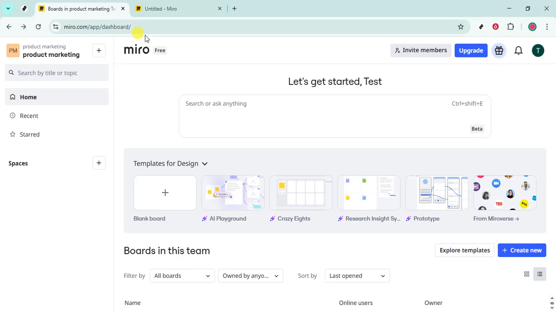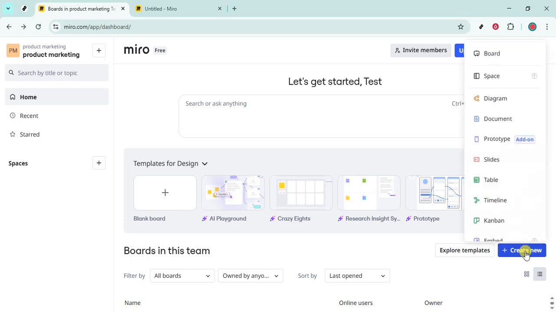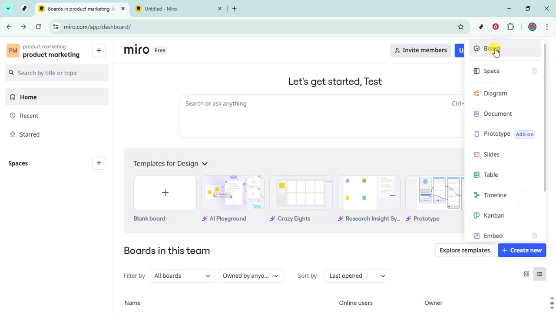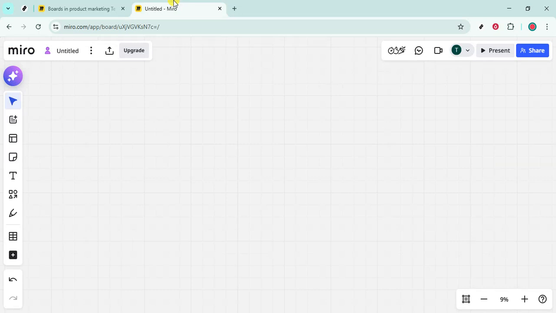Once you're on the dashboard, look for the option to create something new. Click Create New to start fresh. From the options that appear, choose Board. This opens a new Miro board, which is the canvas where you'll run your session.